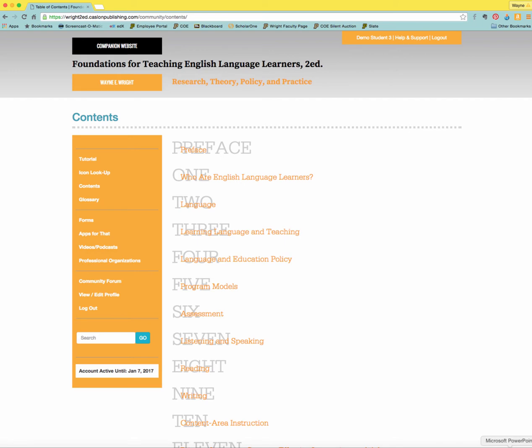So when you first log on to the site, you'll have easy access to all the contents by chapter. We'll come back to that in a second. First, I'd like to draw your attention to the left menu bar where you can easily access different items in the companion website. So first, we'll click on Icon Lookup.